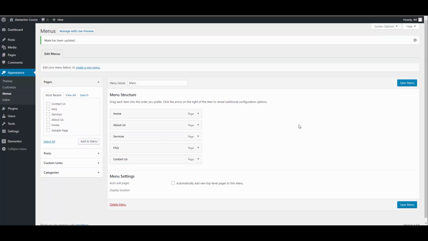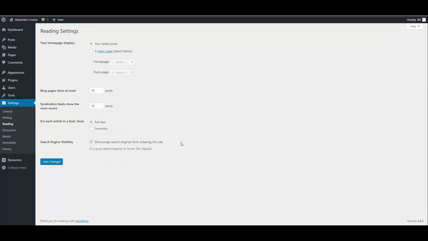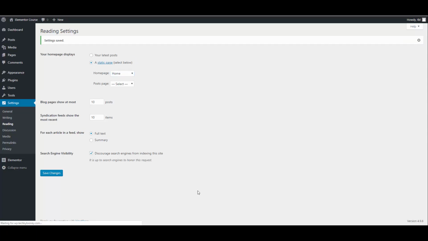The last thing we need to do is set our newly created homepage in WordPress settings. To do this, navigate to Settings, Reading, and then where it says your homepage displays, select a static page and just select Home as your homepage. And then save your changes. We are now ready to start creating our website.